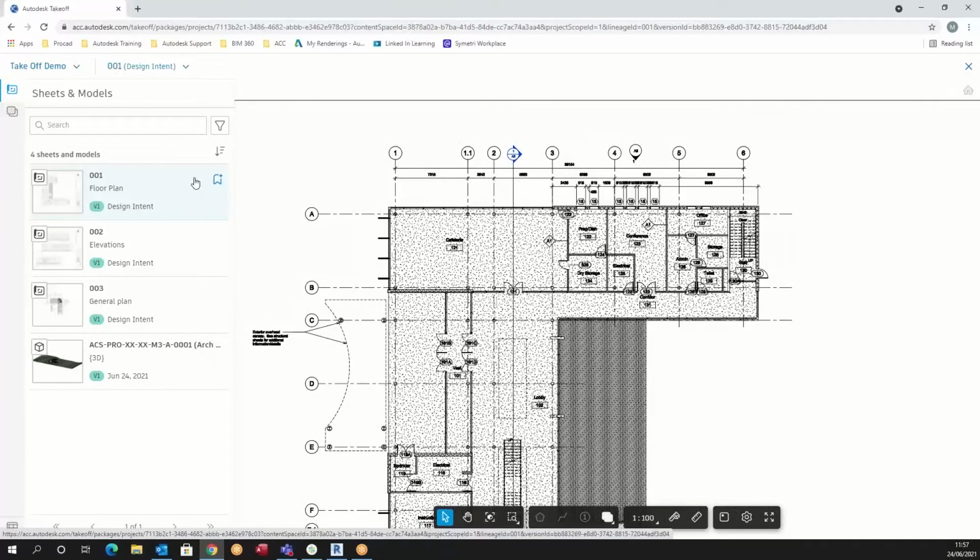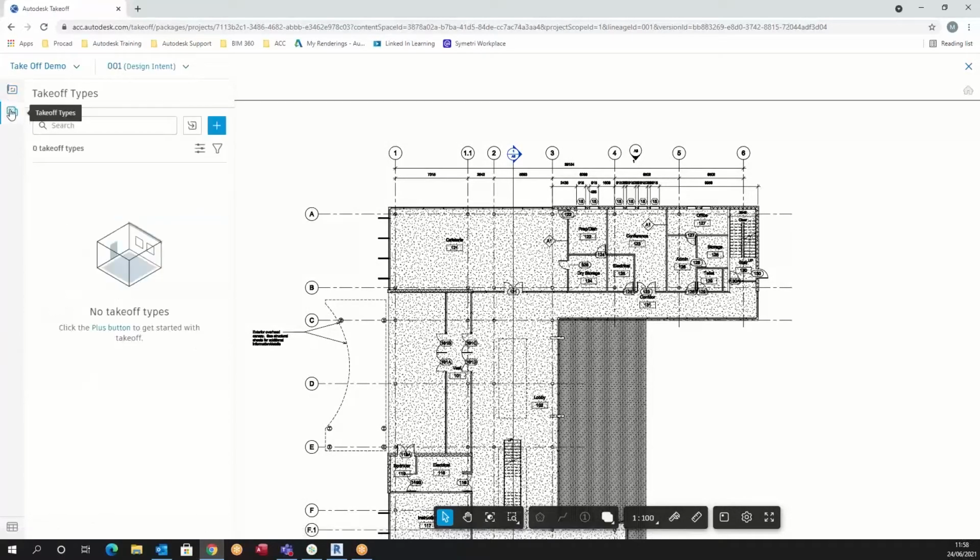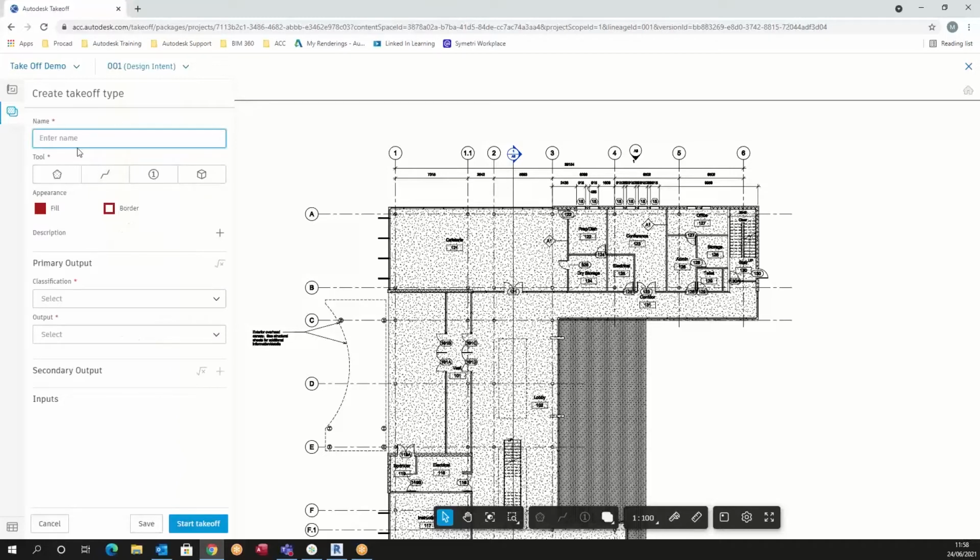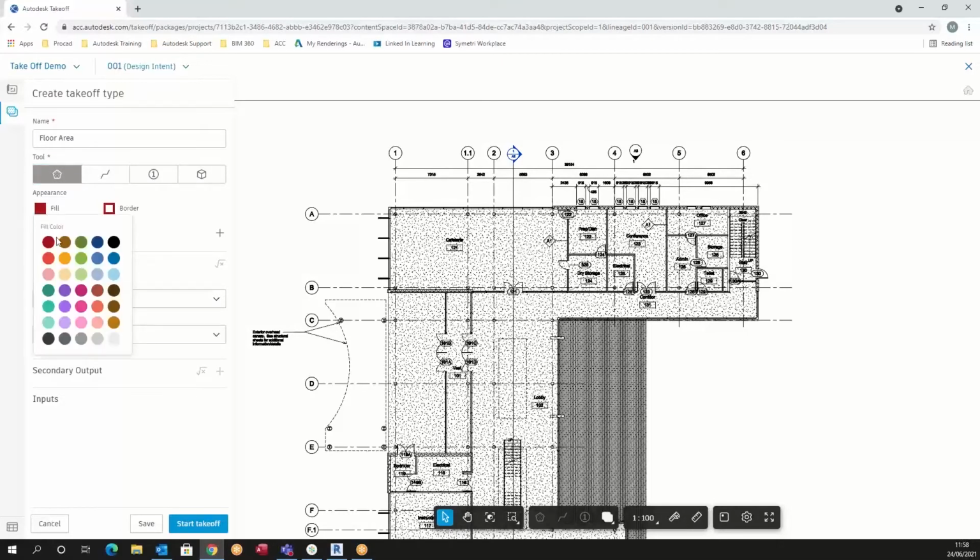Okay, so now to start the takeoff, we go into our takeoff types and hit the plus to create it. So we're just going to do this one, floor area. In the tool, we need to specify what kind of tool we want, so obviously we want the area. In the appearance, you can either set a fill or a border, and if you want to change the color, you have more color options there. Now, if the name isn't enough, you can add a description there if you need to.